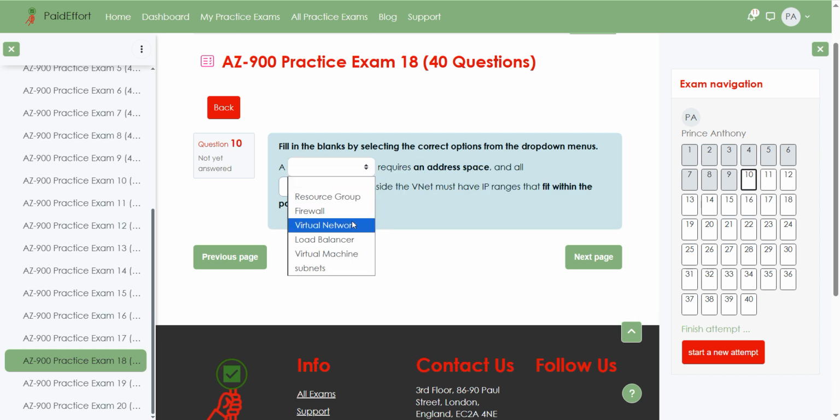Fill in the blanks by selecting the correct options from the drop-down menus. A virtual network requires an address space, and all subnets inside the VNet must have IP ranges that fit within the parent address space. Now let's explain why this is the correct choice.